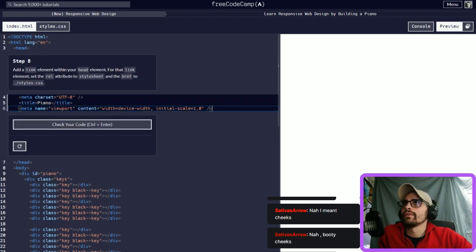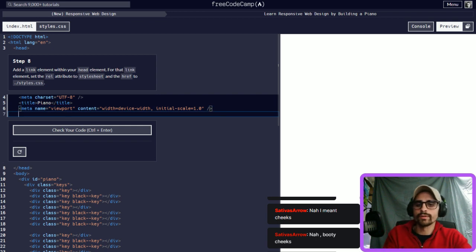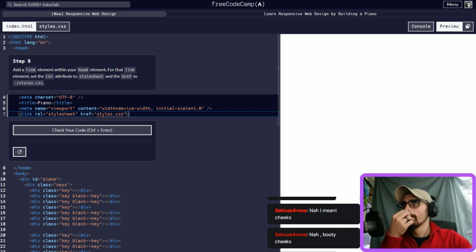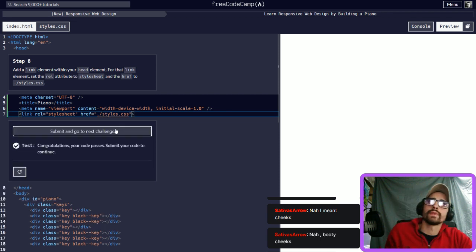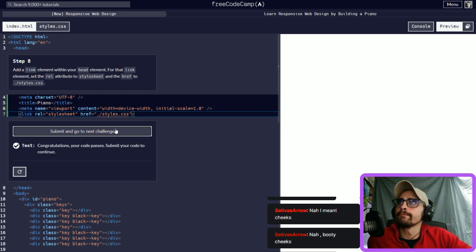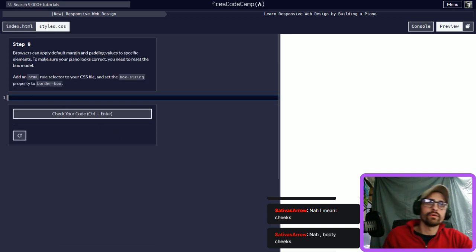So now add a link element with your head element. Okay, so link, stylesheet, href, styles.css. Okay. Here we go. Okay. Looks good. So we go to the next challenge. So now we're on step 9.